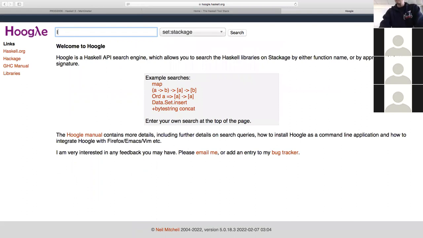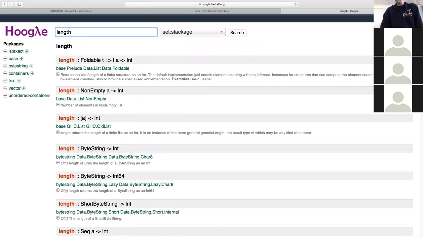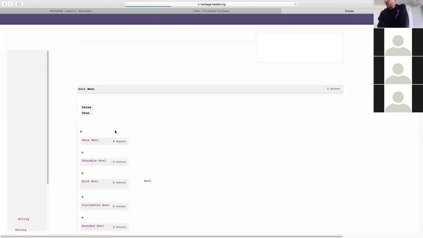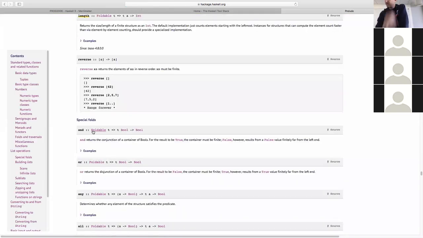So for example, if you want to learn about the function length, it describes exactly what the types are and what the function is, and if you jump to it, it usually gives you examples of how a particular function is used. So if we wait a little bit, we can see that length returns the size length of the finite structure as int.